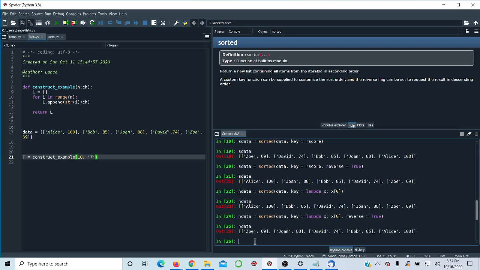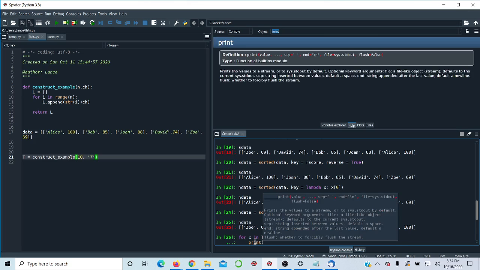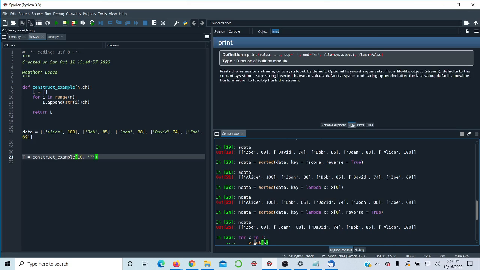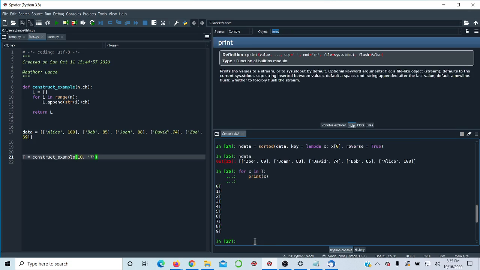So in the case of a list, you can say for x in T, print x. So that went over everything in the list. So a list is an iterable, and it comes out in the order of the indices, which is what you'd expect.